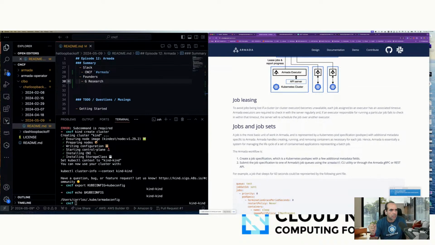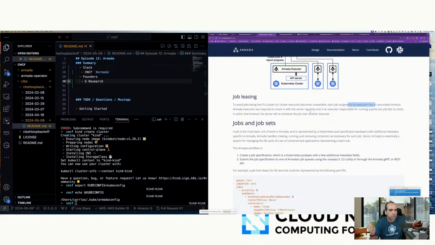Job leasing, to avoid jobs being lost if a cluster becomes unavailable. Each job is assigned an executor, and as I said, a timeout. Armada executors are required to check in with the server regularly. So it's like a kubelet. It accepts the jobs that it needs to run.